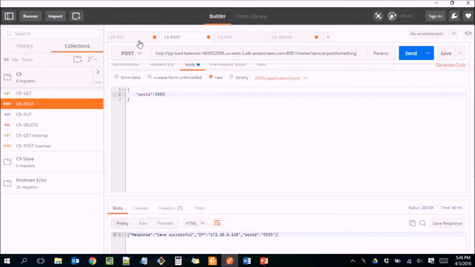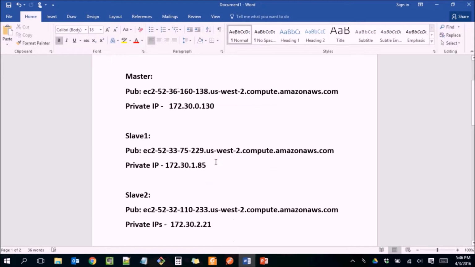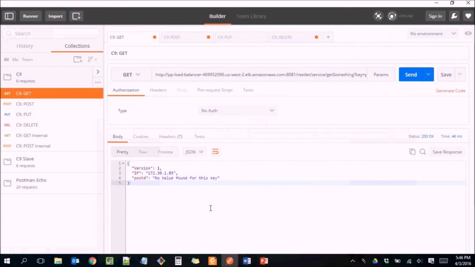Okay, so let's do a get operation on the post D key. 85 is slave 1, and since it's in partition, it doesn't have this key, but since our system is available in partition, it says that it doesn't have this key, but it still replies. The other slave and the master have this key, so they're going to reply with this value.